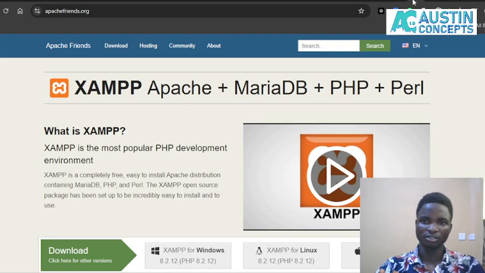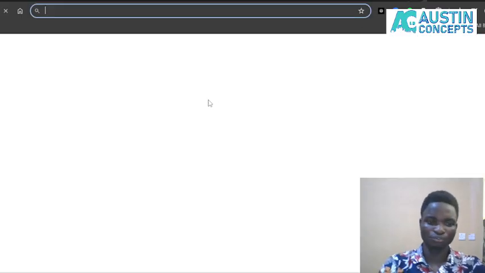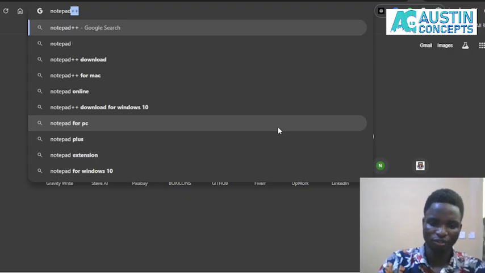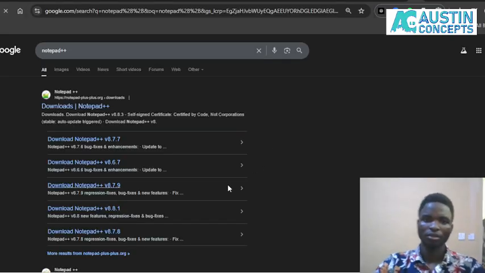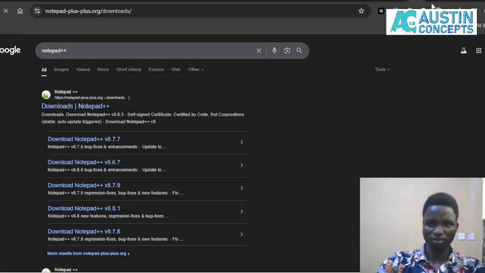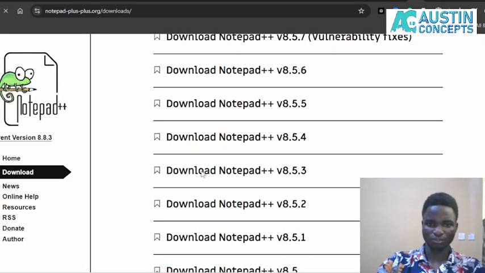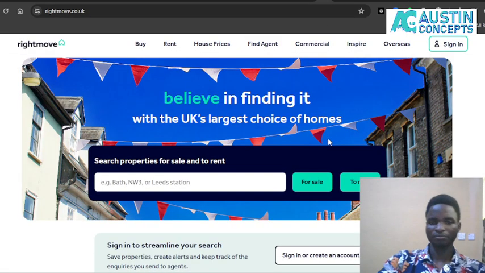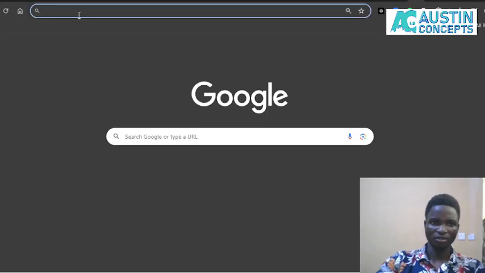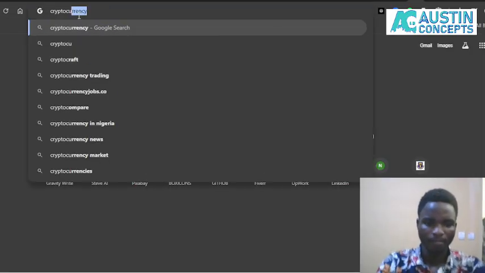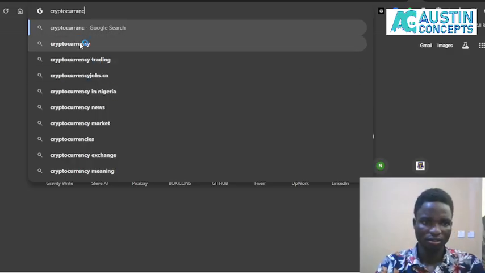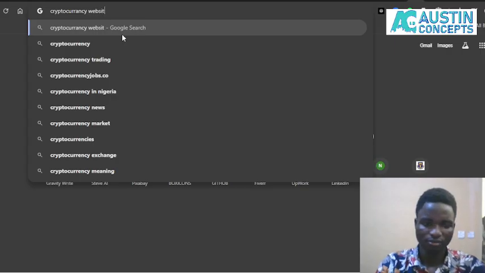Then also a text editor, Notepad++. We are going to download this one as well, and then Visual Studio Code. So this is just an overview of the websites that we will be working on: real estate, or let me just go to currency websites.